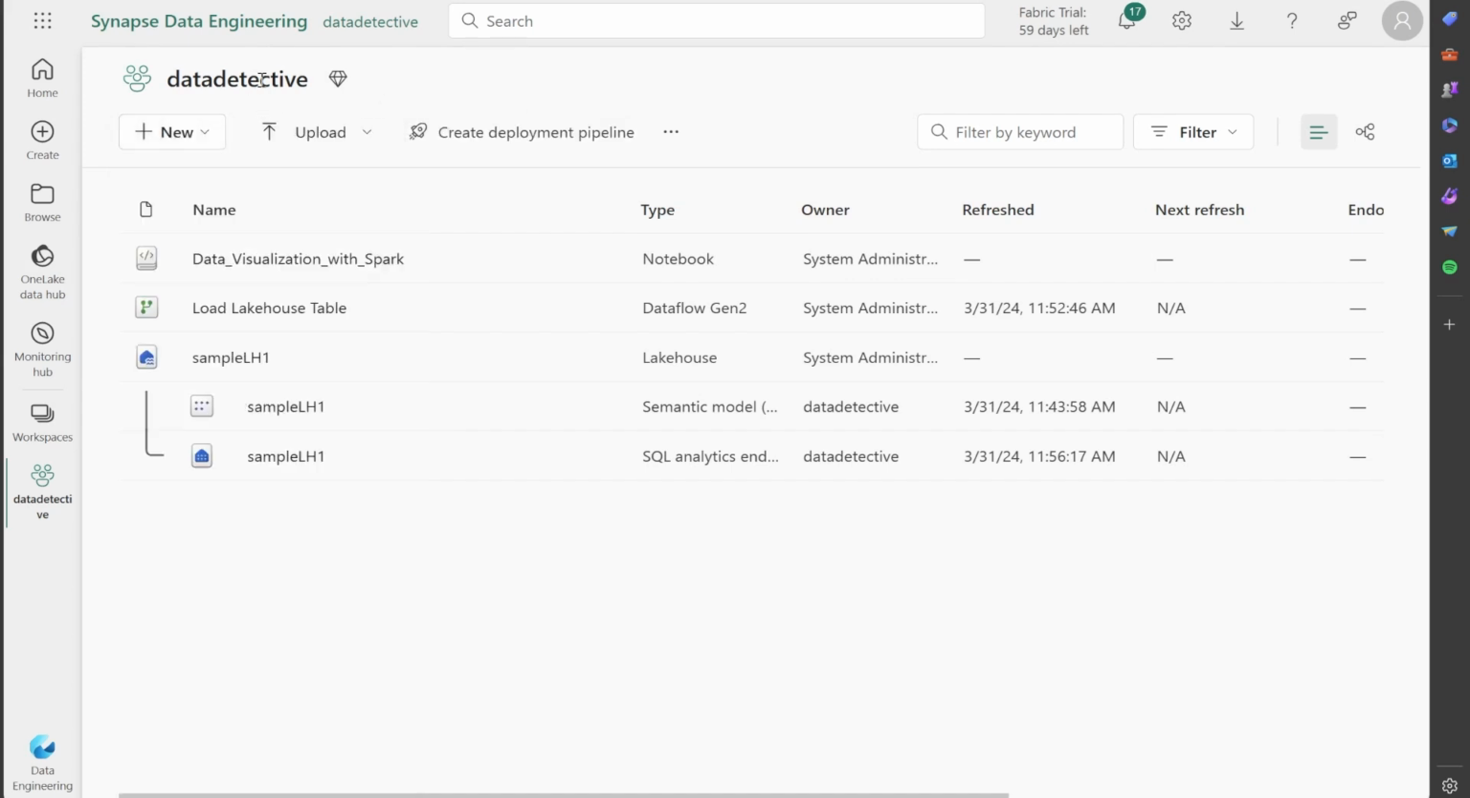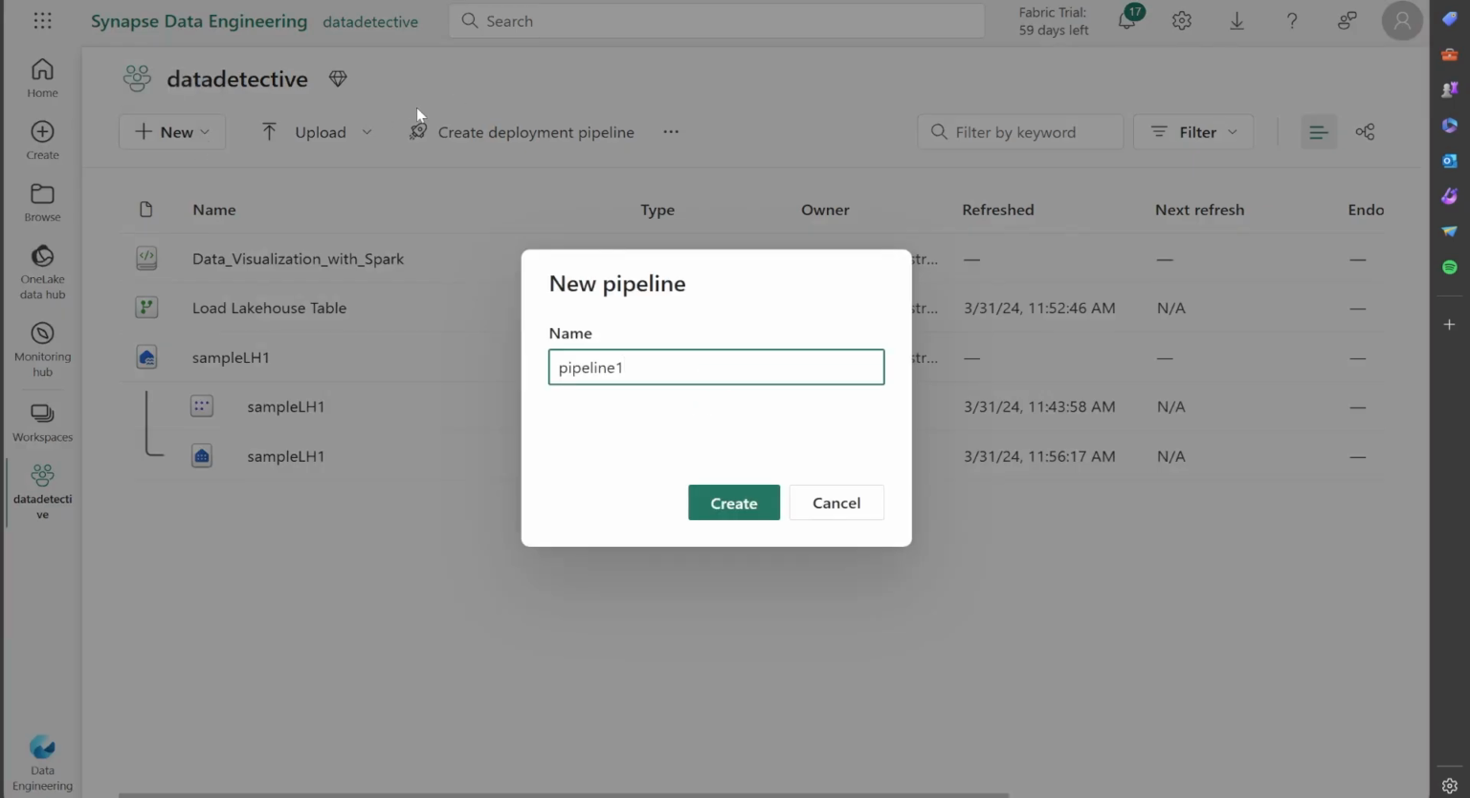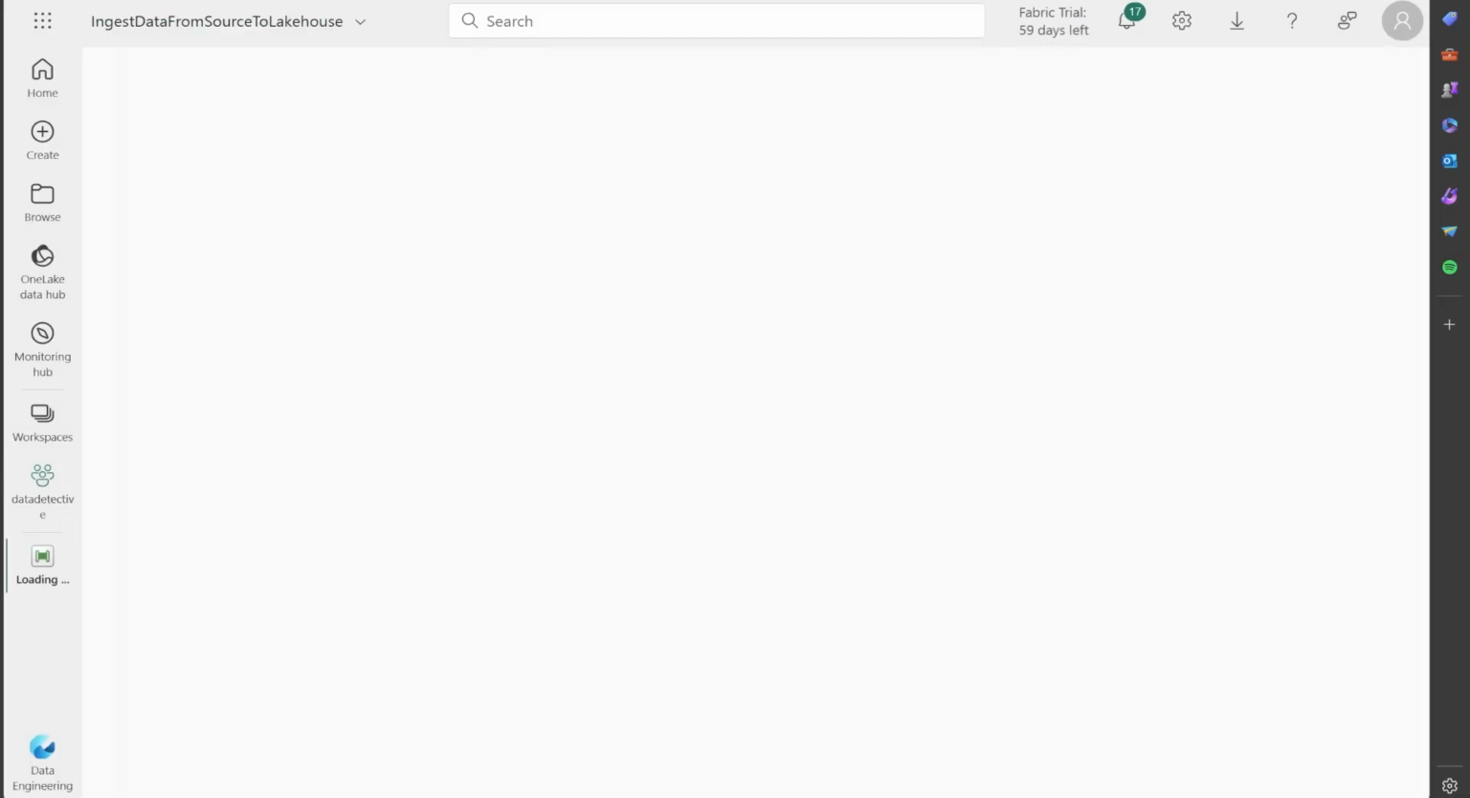You can see that I'm in my workspace right now, and we're going to go ahead and create a new data pipeline. What are we going to call this pipeline? What do they want me to call it? So I'm going to copy and paste this. This is the actual name that we're going to call this, ingest data from source to lakehouse. And this should open up my pipeline experience.